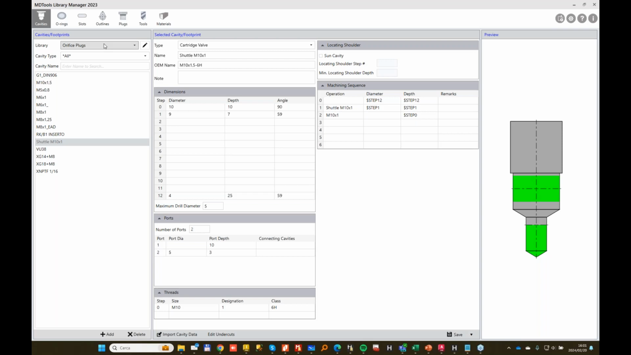As you know, as an MDTools customer, we provide a huge library of cavities. Sometimes for new customers, I recommend not to start from that huge library, but to start from a blank library and import what you need. The reason is that sometimes we lose track of what is available in the library, and it could make sense to start with a fresh library.